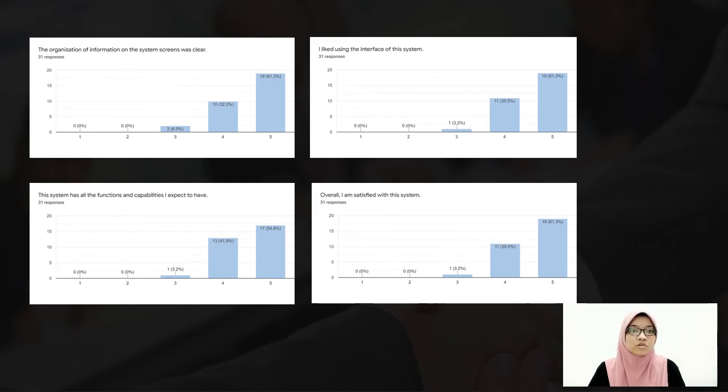19 respondents strongly agree that the organization of information on the system screens was clear. 19 respondents strongly agree that they like using the interface of this system. 17 respondents strongly agree that this system has all the functions and capabilities they expected to have. And lastly, 19 respondents strongly agree that they are satisfied with this system.